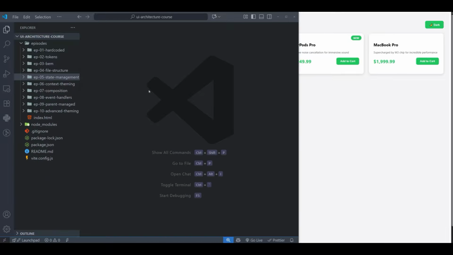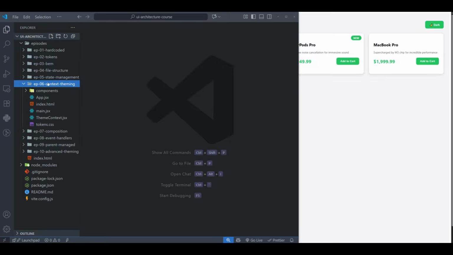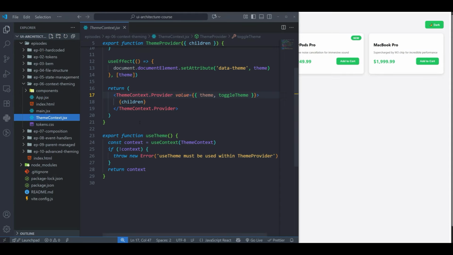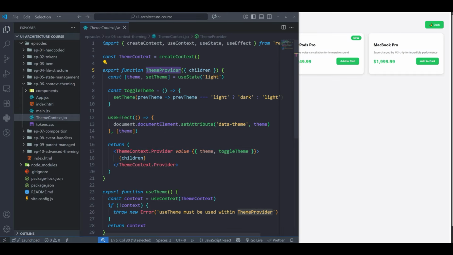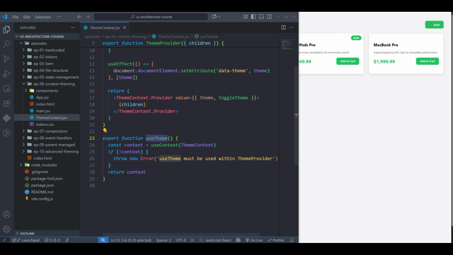Welcome to episode 6. In this episode, you will see how we will implement context API for multi-theme. Open episode 6 source code. You will see we have one more file, theme context.jsx. Open it. Inside it, we have two functions. One is the theme provider, which is our component, and second is a custom hook.